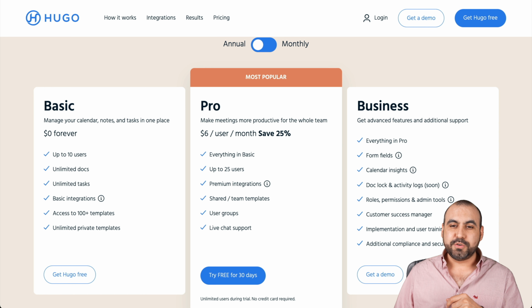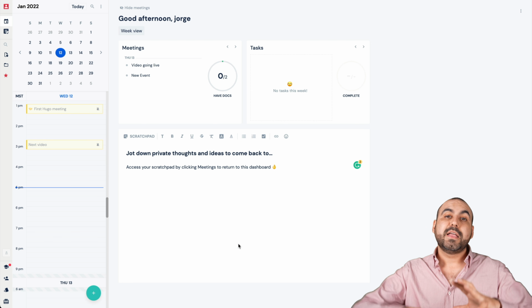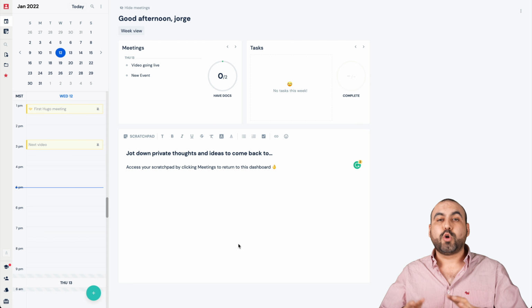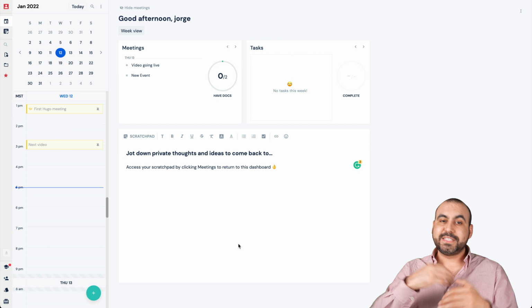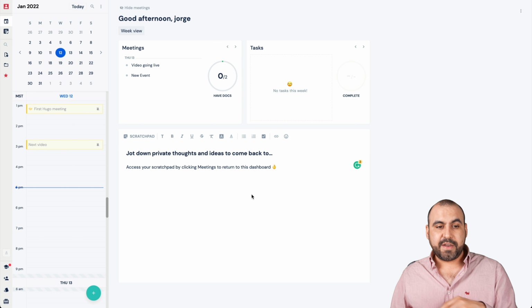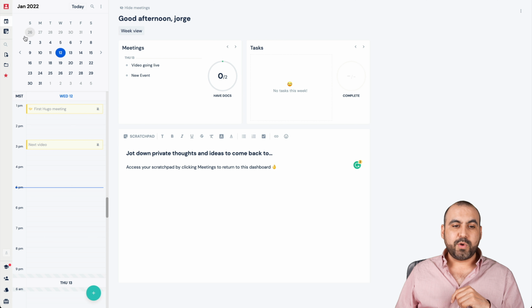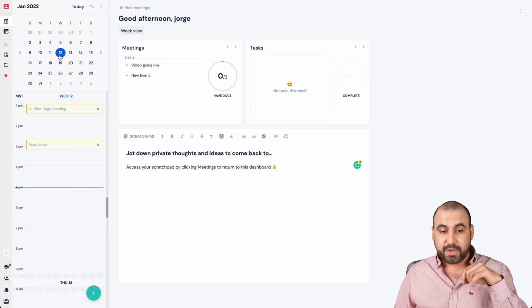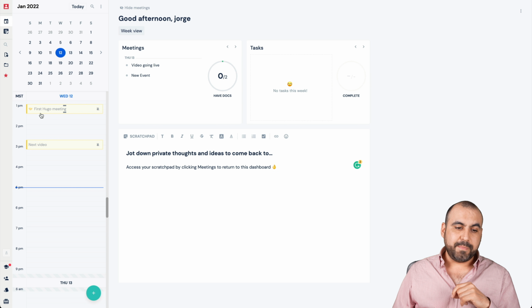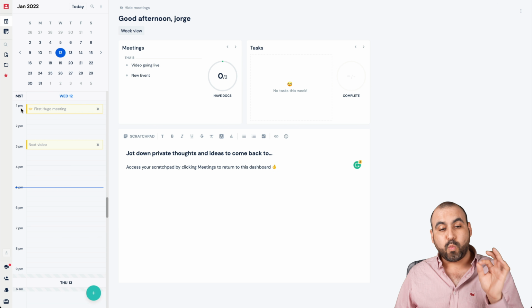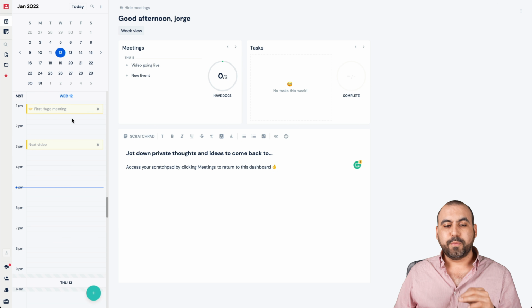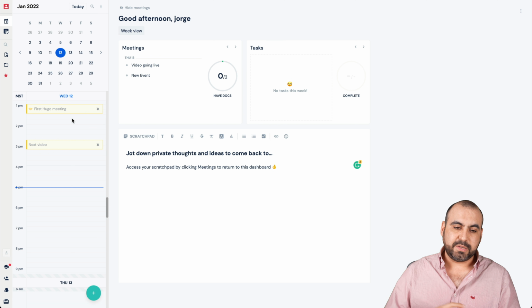Now, let's jump over to my Hugo dashboard. This is my main dashboard, and you get a quick overview of your recent meetings, your tasks, and all that information. On the top left, we have our view of the calendar, and you can see we have selected today's date, which is the 12th, and we're able to view the meetings we have today. For example, at 1 p.m., we have the first Hugo meeting. I created that just for testing purposes.